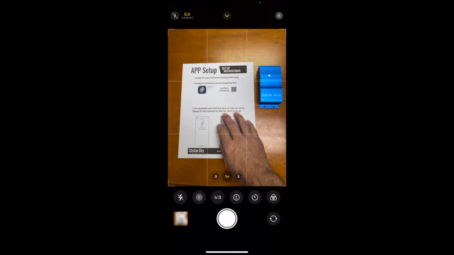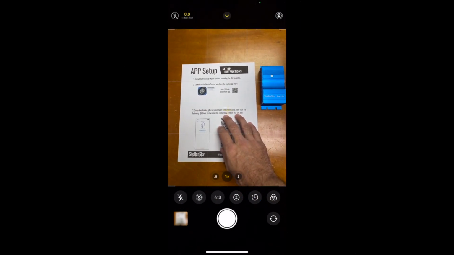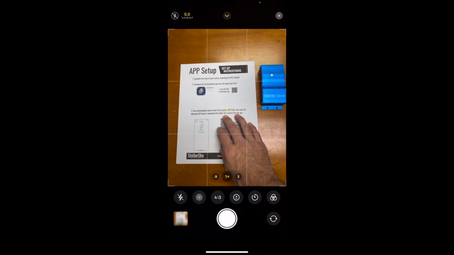Hello, Jeremy here with Stellar Sky Systems, and we're going to go over downloading the app and getting that set up. So the first thing we need to do is download the app.